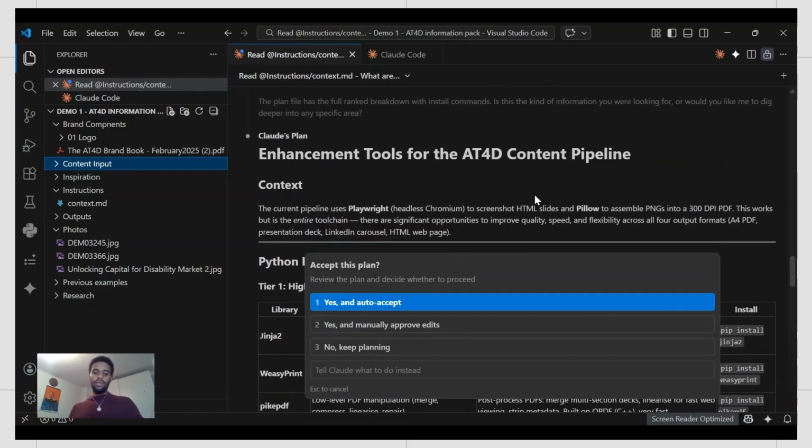Like I said, the goal here is to try and create some sort of mapping of different tools, both internal and external, that we can use to enhance not only this particular output, but generally the standardized process of creating these documents. So what does it say? Context, the current pipeline uses Playwright, headless to screenshot HTML slides, and Pillow to assemble. Without getting into too much detail, Playwright is essentially a testing and automation framework that connects to different browsers.